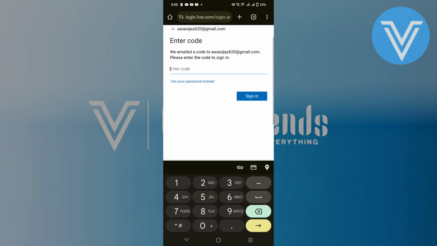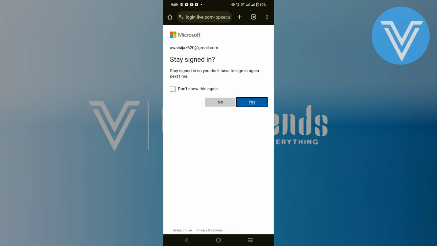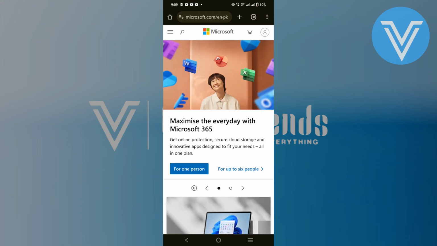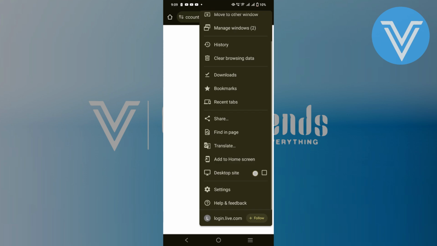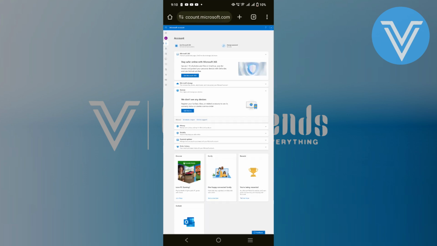Check your email for a message from Microsoft and follow the instructions inside. Choose whether you want to stay signed in or not for convenience. Tap on your profile icon again and select My Microsoft Account. Tap on the three dots at the top right corner and select Desktop Site. Tap on the three lines at the top left corner to open the menu.